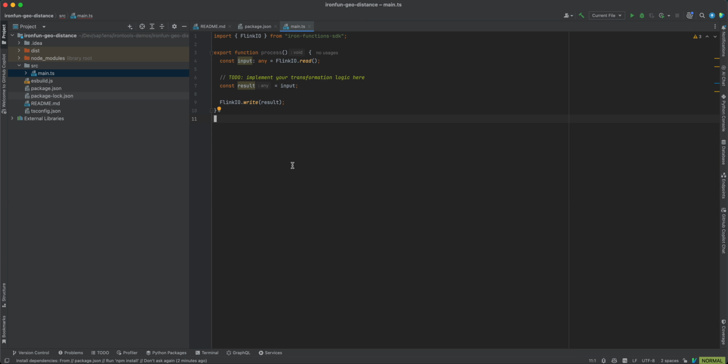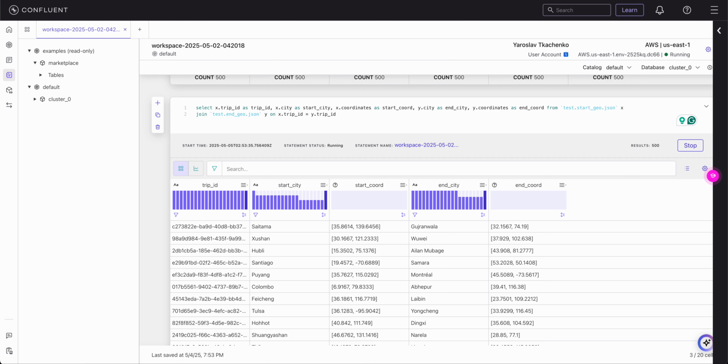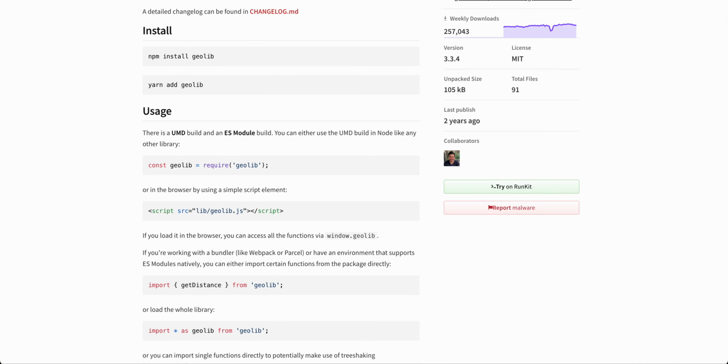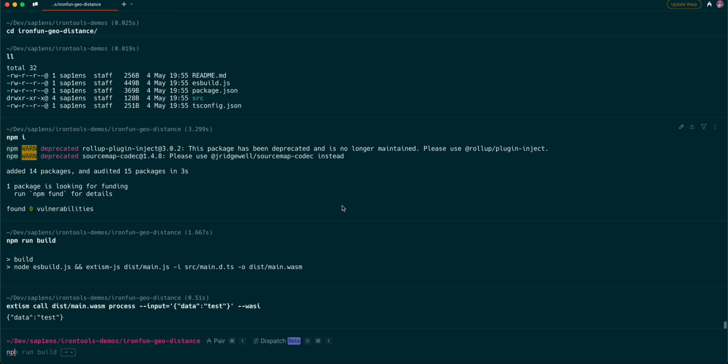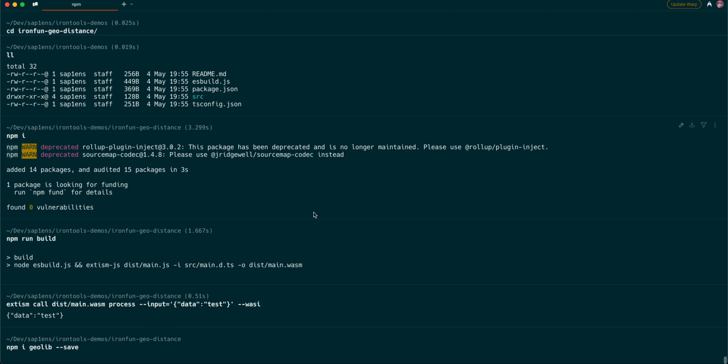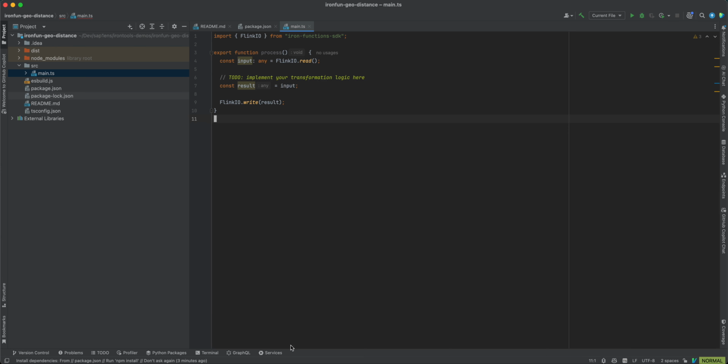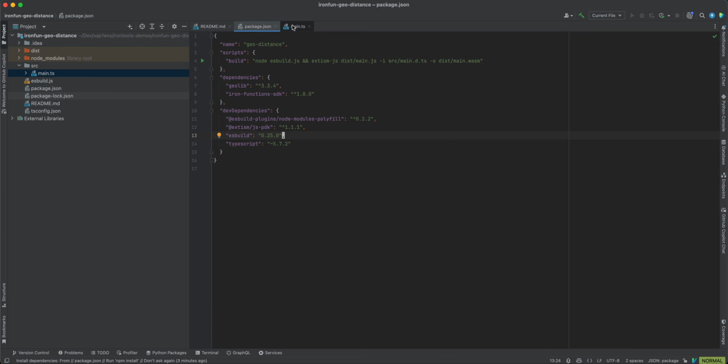So now let's try to implement this UDF, and remember, we want to get the distance, and let's say for fun we want to add some prefix to the column, so it doesn't just print the value, but we can also add some random prefix. And so we need to install that geoleap dependency first, right? So simply npm install geoleap, there's our save. Now it's one of the dependencies, yep.